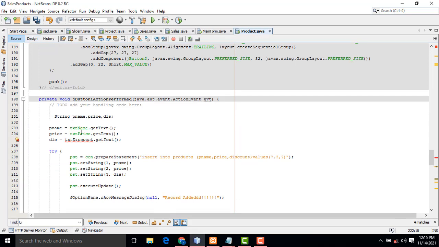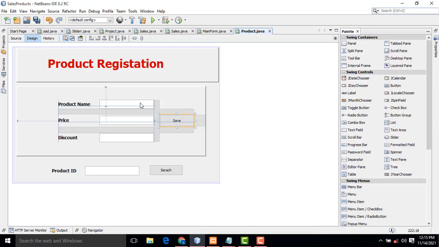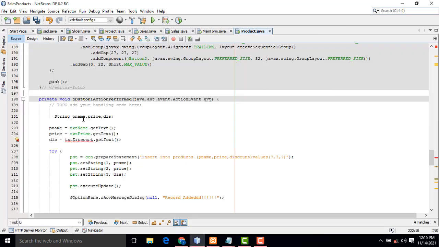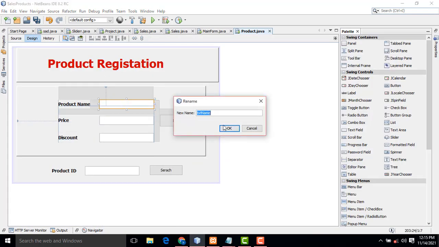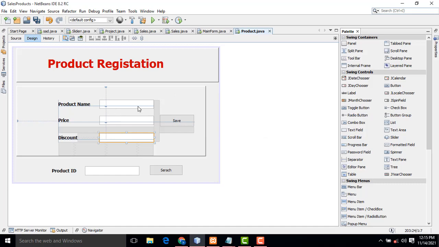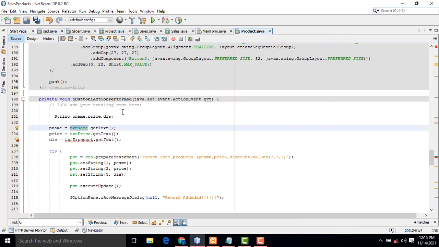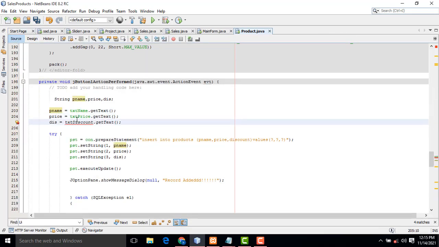Now all these text fields I am going to assign to the relevant variables. So I am going to create string variables: product name, price and discount. This is the name I gave this text field, txtName. This is txtPrice. txtDiscount. So whatever you type in these text fields is assigned to the relevant variables: product name, price and discount.